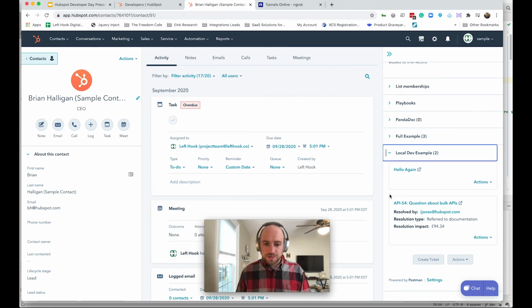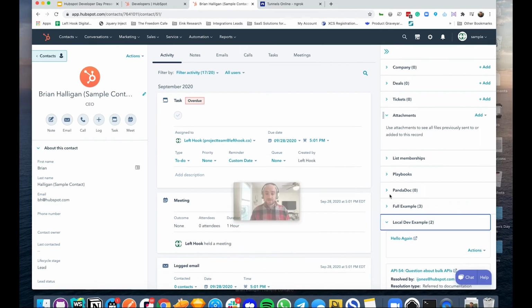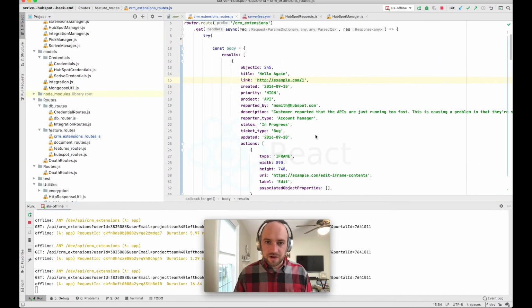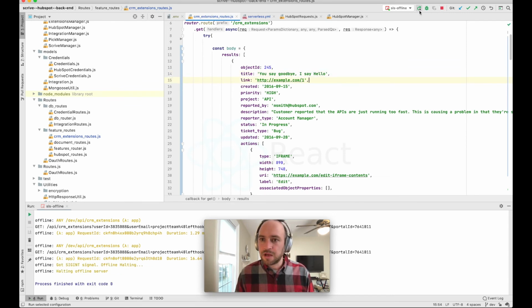So let me go do a quick tweak. Whatever you use for local dev, you can go ahead and modify. I use WebStorm. I'll go ahead and change this to "You say goodbye, I say hello," and save this. Depending if you have live load, that's great. I don't at the moment have that configured.